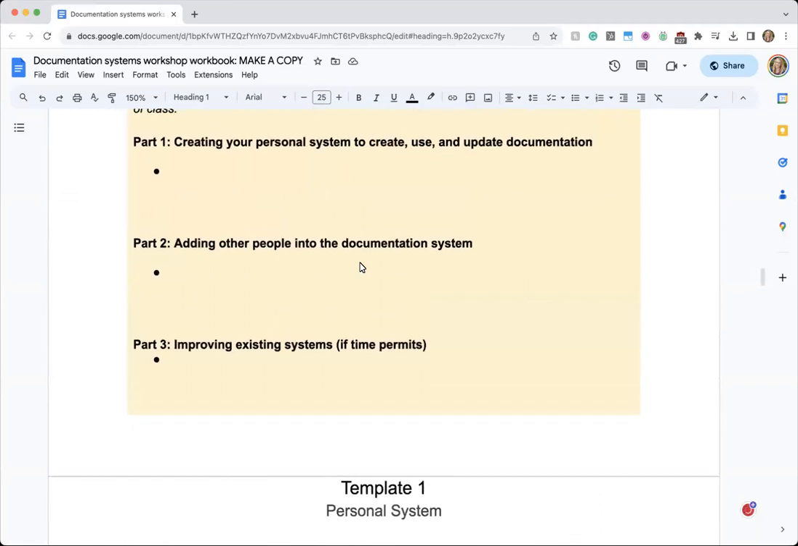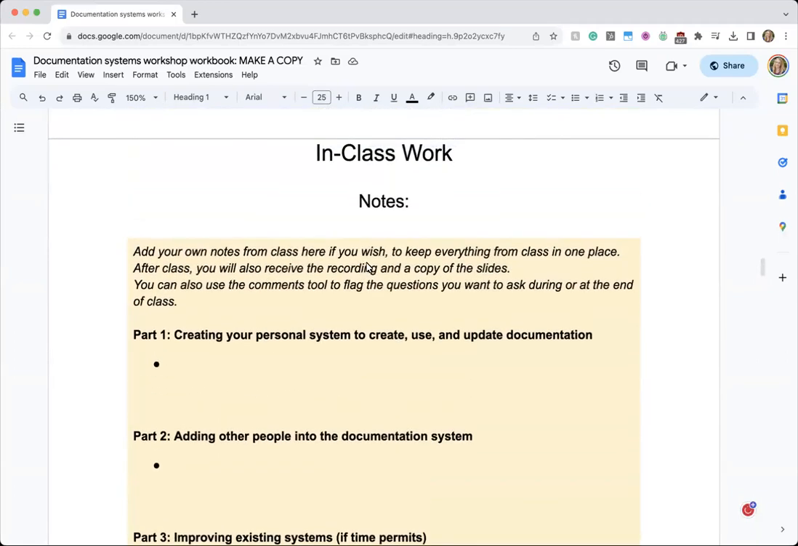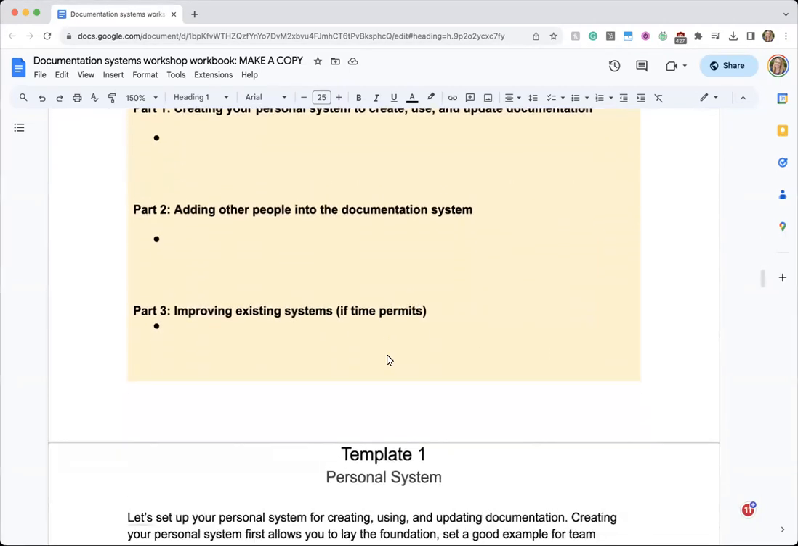So there's a place here, as I just scrolled by, where you can put notes, whether or not you're in the class. If you have notes about these subjects, you can add them here.